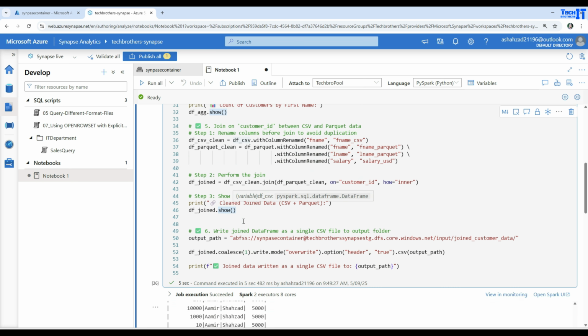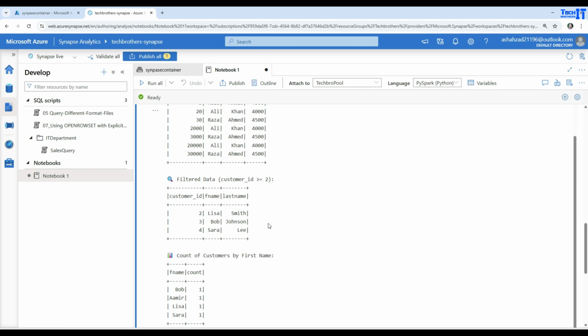Let me show you the execution of this. If you see right there, filter data customer_ID greater than or equal to 2. So you see that now we have all the records where customer ID is greater than or equal to 2. So it is true. It has eliminated the record 1.